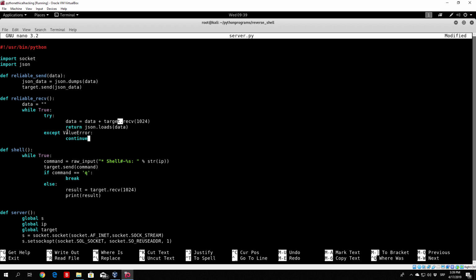And it will perform all of this until the entire data has been sent and stored in this data variable. Then we can return the data variable and print the output of that command. One thing we need to make sure of as well is right here: instead of using this target.send in our shell function, we need to use reliable_send to send the command.